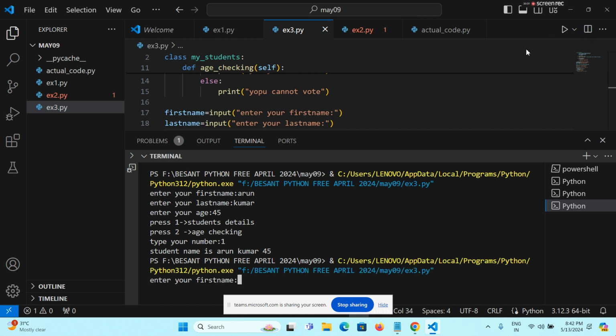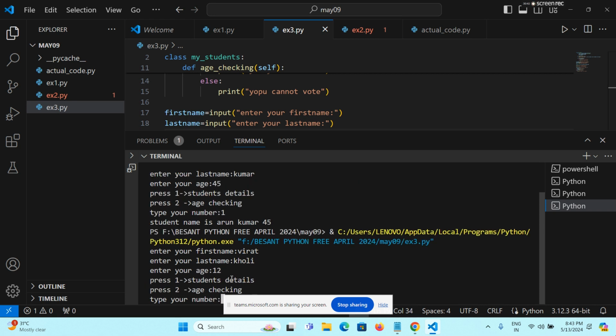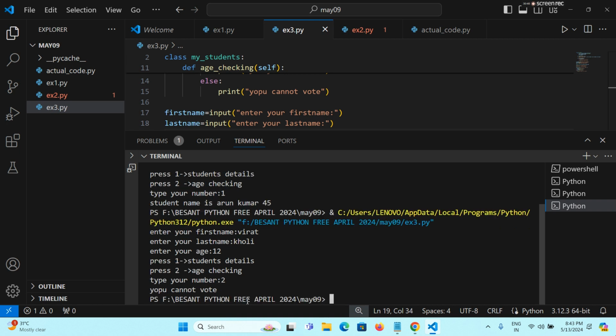And again I rerun the code. Enter your first name Virat, last name Kohli, age 12. Press 1 student details, press 2 age checking. So now I just enter 2. You cannot vote. Clear, guys?